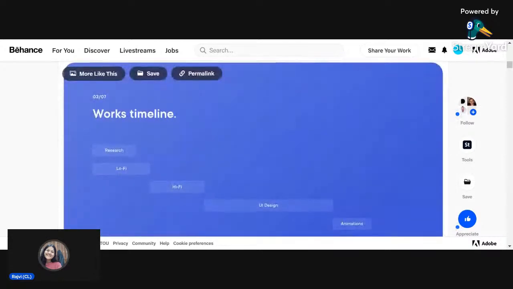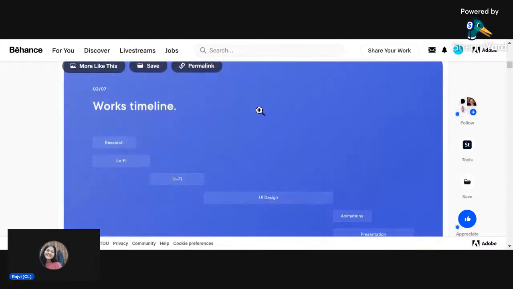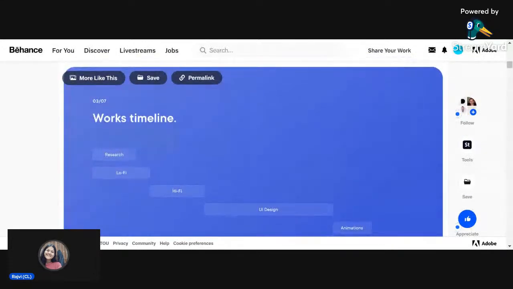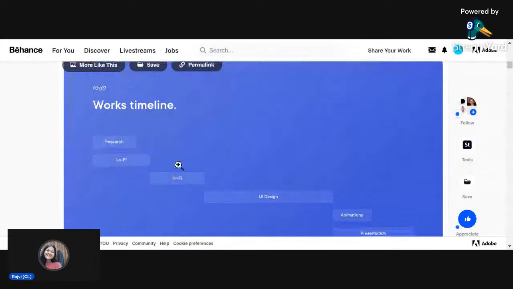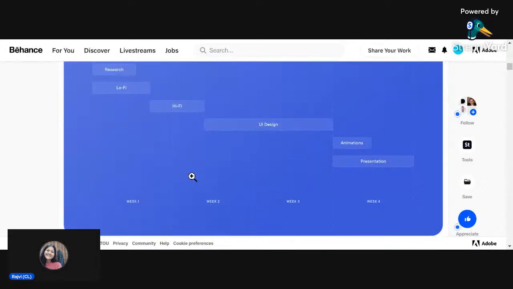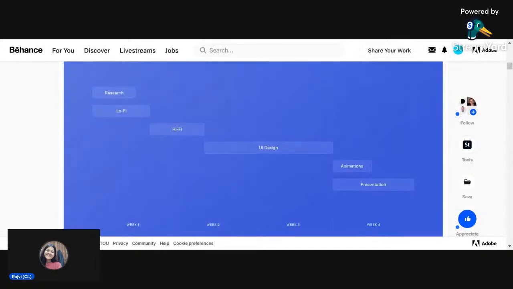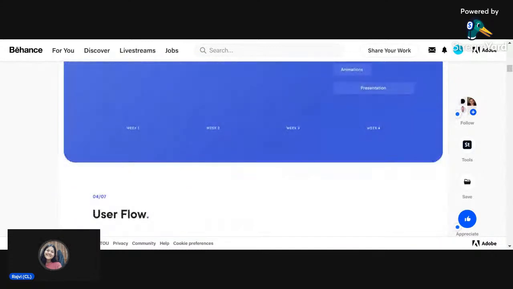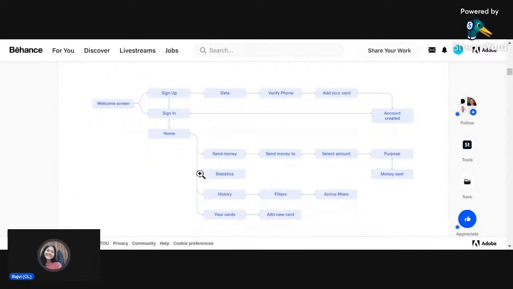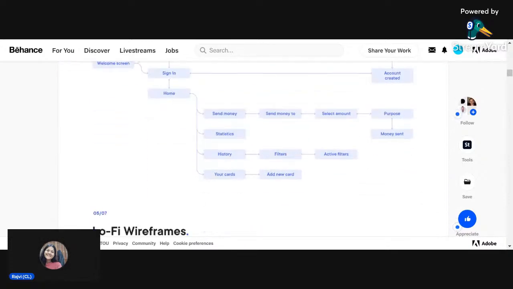You can find all these principles while going through some courses which we have given in the Discord section. And this is the work timeline, like in the proposal you have to give. You can also mention this in your final PDF, but it's not necessary. And user flow, yes, you have to mention it. It tells you how the flow of the website or the app is going.